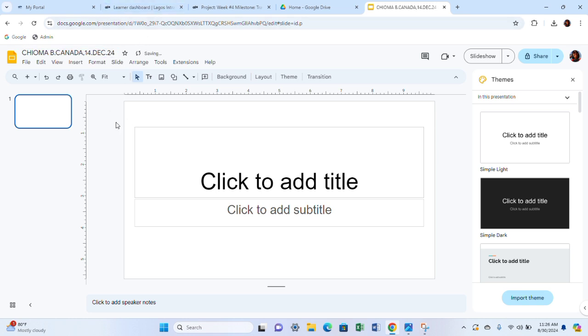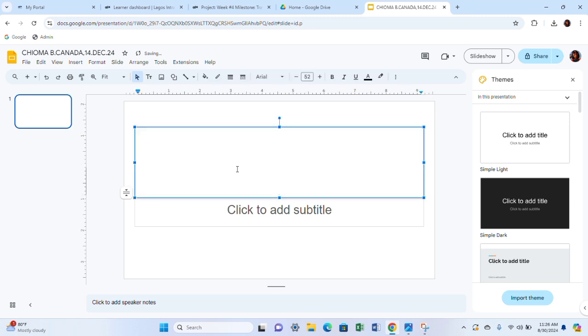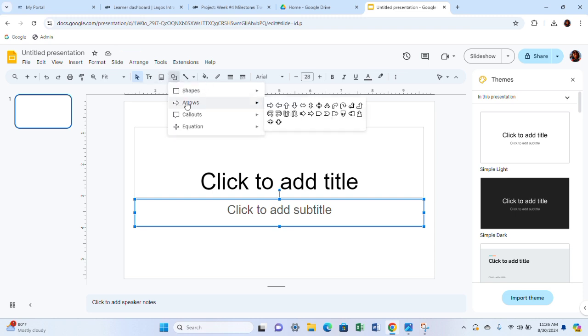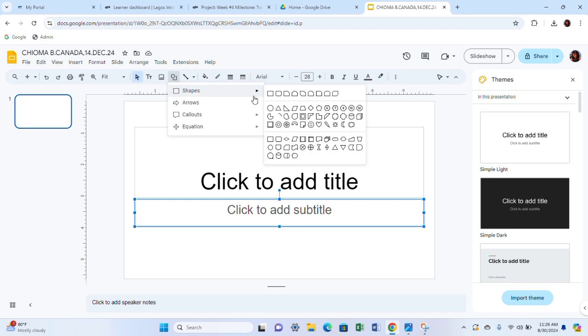So the first one is for you to create the introductory part. To get the introductory part, you can decide to use templates. Look, we have templates here. But if you don't want to use templates, you can also create your own blank one. So you come here, this is shape on the toolbar, you click on the shape and choose the shape you want.